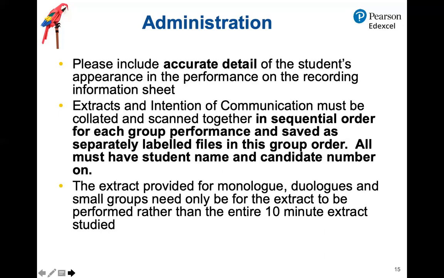When you're scanning, as well as labelling the actual file on that group of extracts and intention of communication, it's also important to make sure that the student name and the student number, the candidate number, is also written on those, so that they can make sure that they're looking at the correct ones with the correct performance or design.